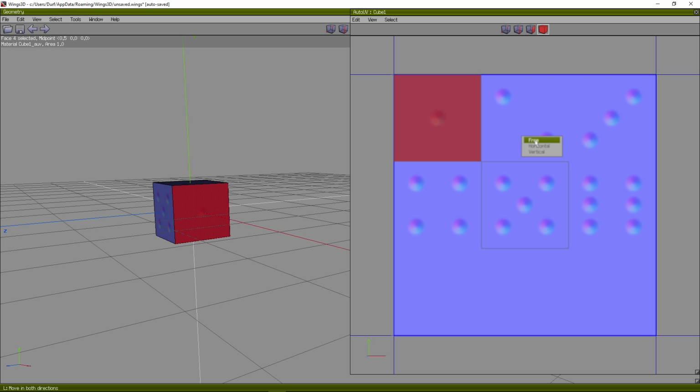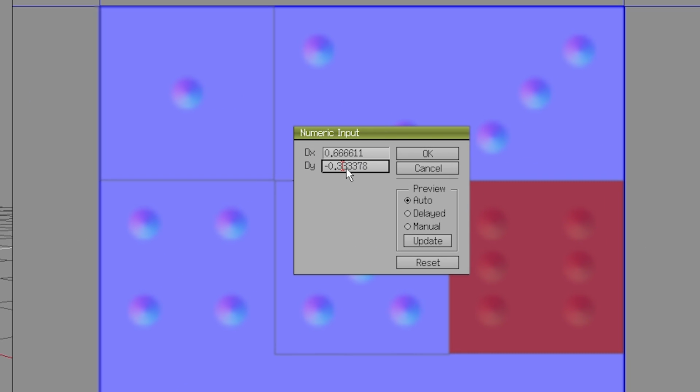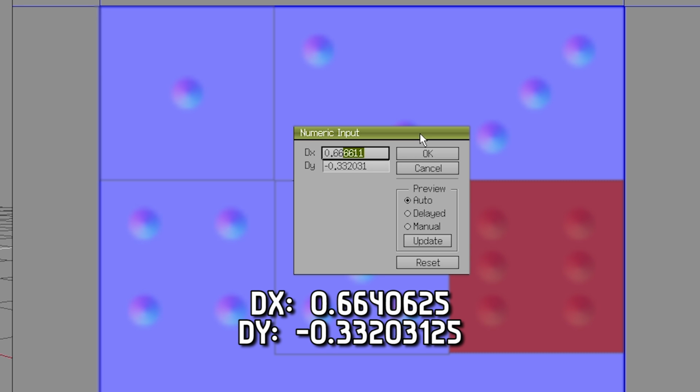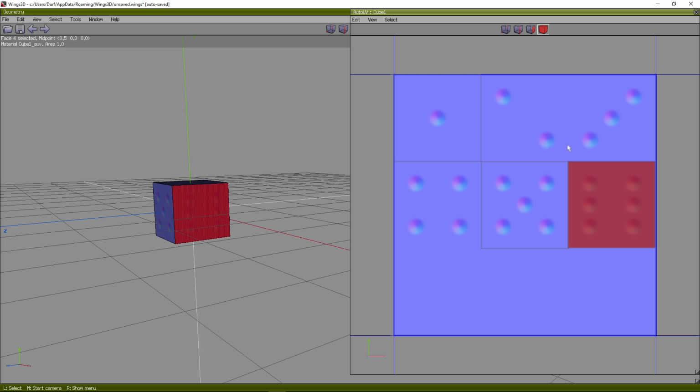So we're going to go ahead and do that. Right click, move. We'll do free. And so down, we move it by approximately 0.33. And then to the right by 0.33 times 2. So let's hit tab to get an exact entry. Here we go. Our vertical displacement needs to be 0.33203125. And our horizontal displacement needs to be twice that amount, so it is 0.6640625. And just like that, we have a perfectly aligned dice face.